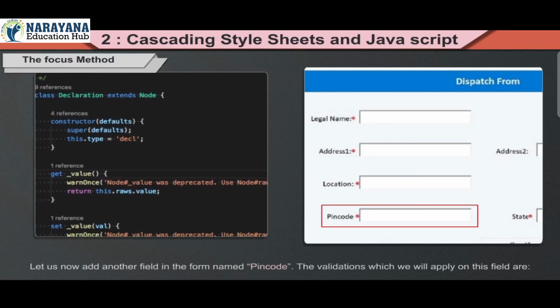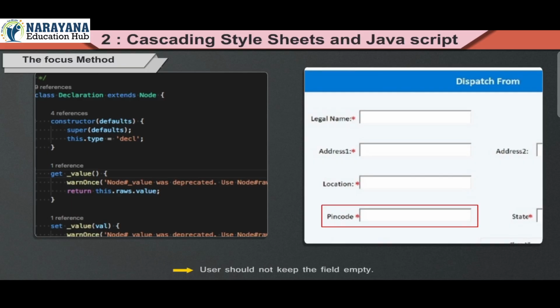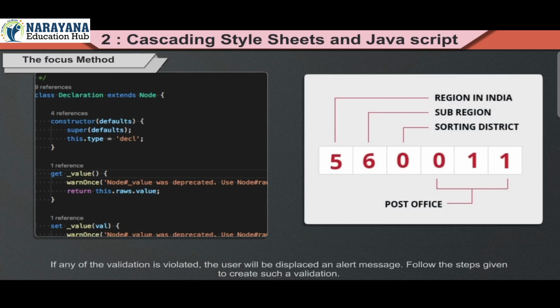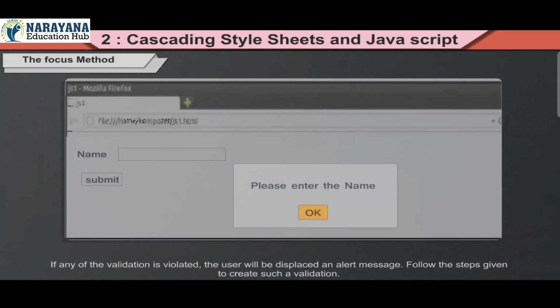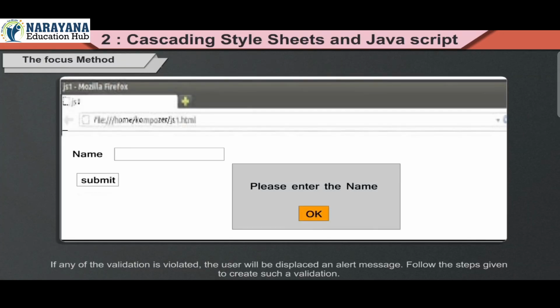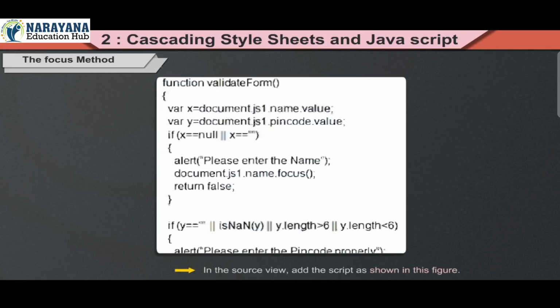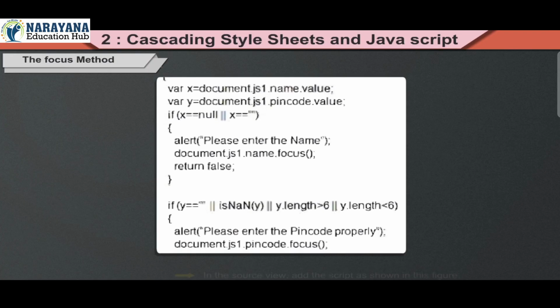Let us now add another field in the form named pin code. The validations which we will apply on this field are: the user should not keep the field empty. Only numbers are allowed, that is, characters are not allowed. The pin code should be 6 digits long. If any of the validations is violated, the user will be displayed an alert message. Follow the steps given to create such a validation. In the same form, insert a label and an input field for pin code. In the source view, add the script as shown in this figure.